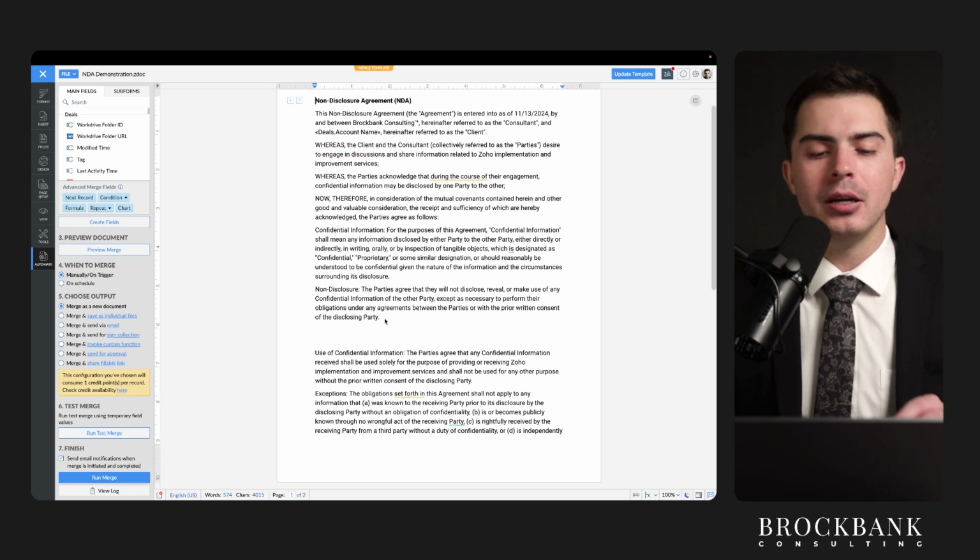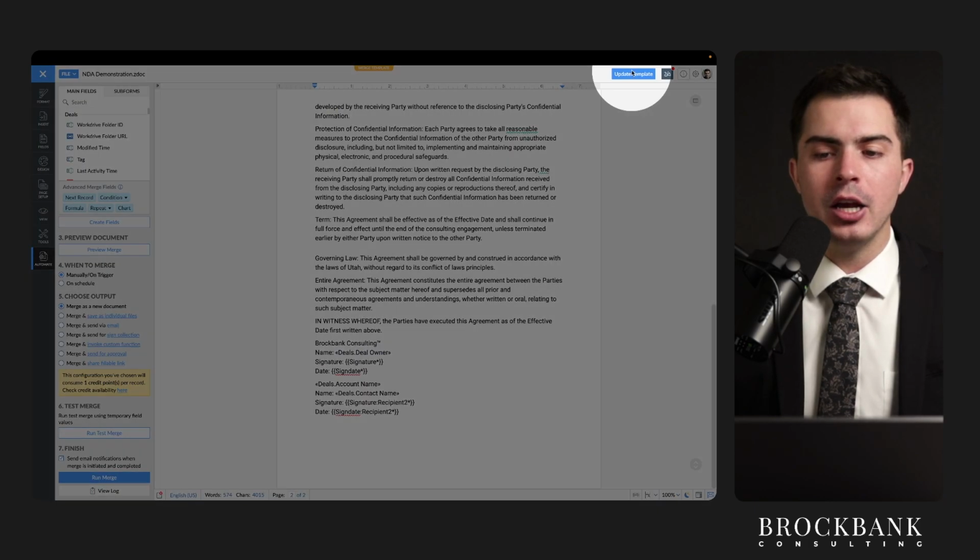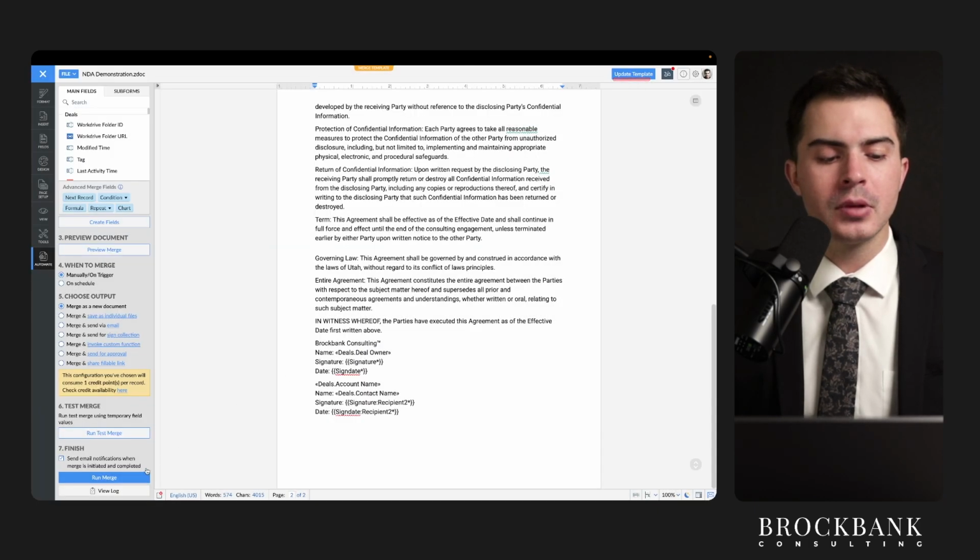Like my client made a request to change that. It really doesn't need to be in there. I like to do that and then make the changes and then update template. From here, you can hit run merge. It's pulling information from Zoho CRM and it's adding it to the merge doc. It's going to open a new tab for us in just a second.